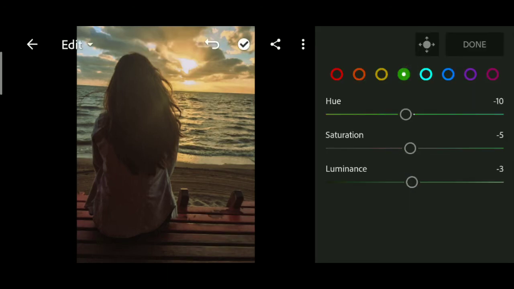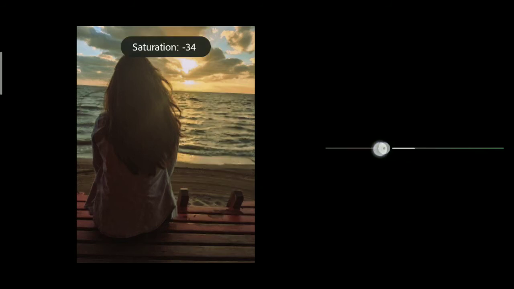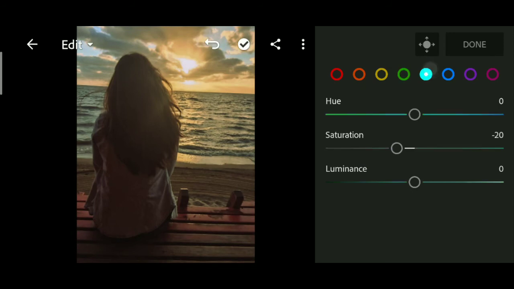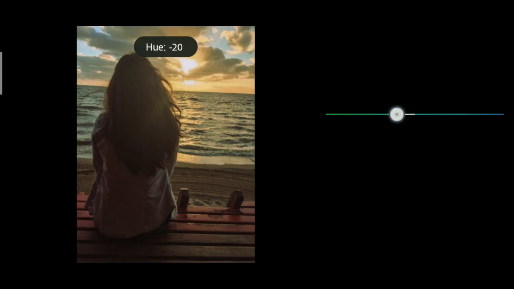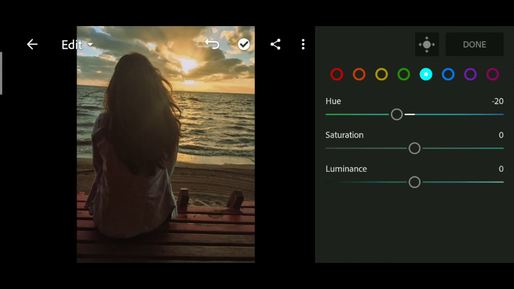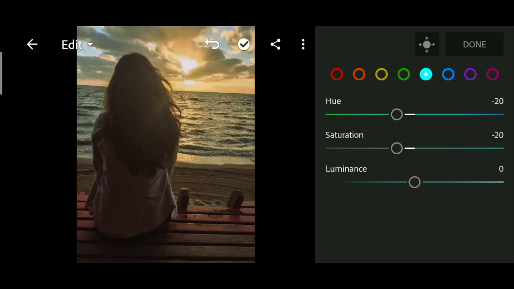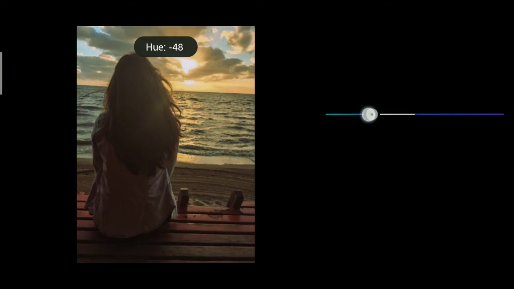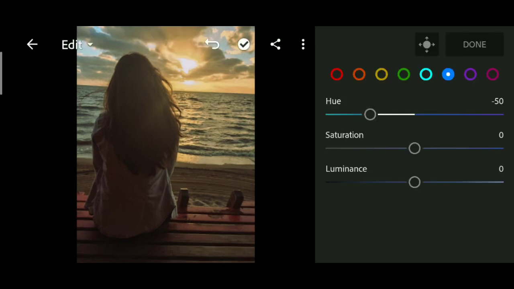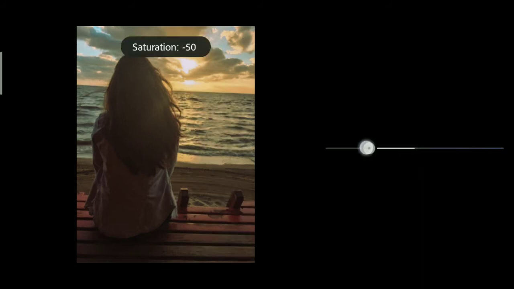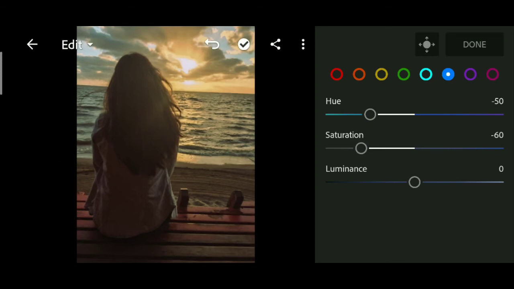Next go to green. Saturation to -40. Next go to aqua. Hue to -20. Saturation to -20. Next go to blue. Hue to -50. Saturation to -60. And done.